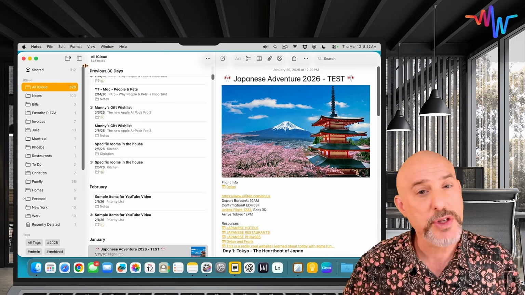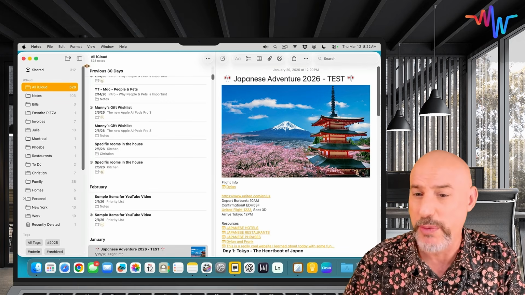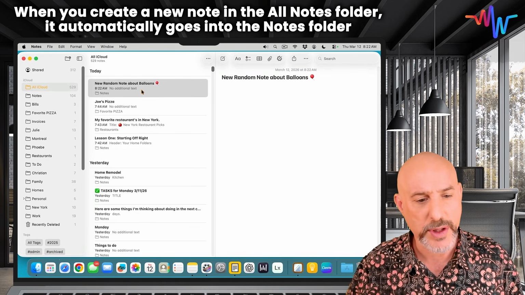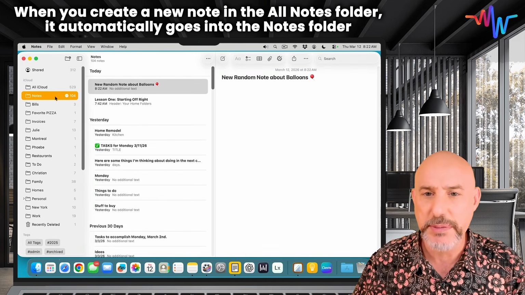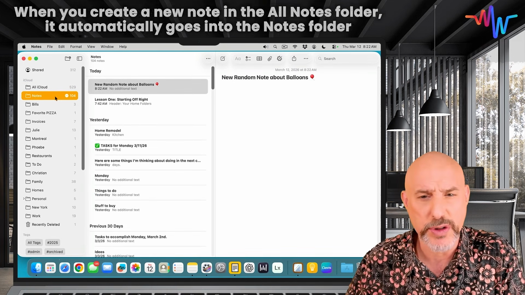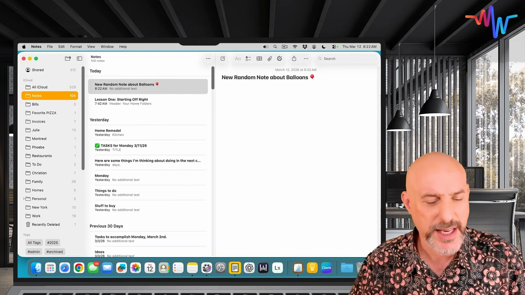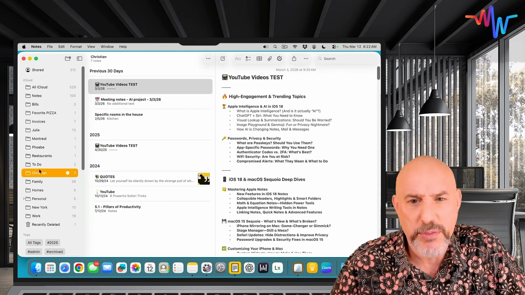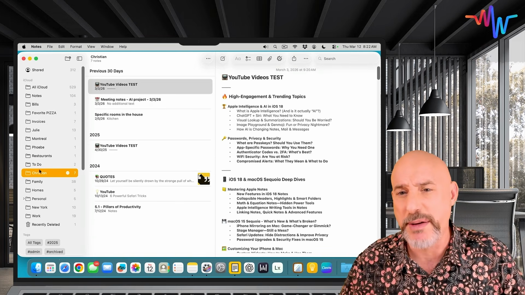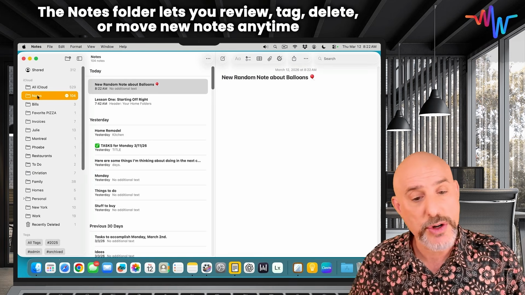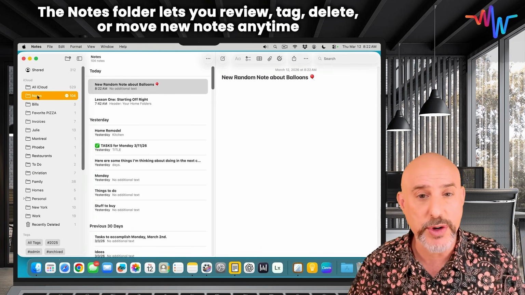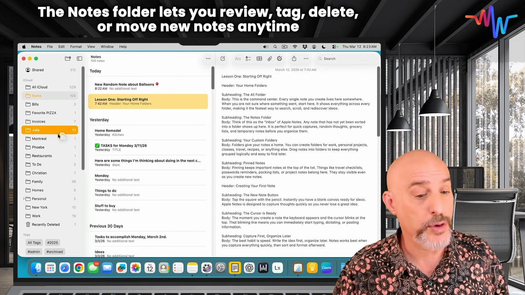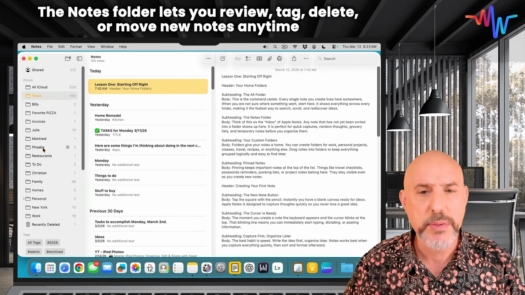And the best part of using the All Notes folder as your home base is that when you use it to create a new note, it automatically gets put inside of the Notes folder, which is ideal because it keeps everything out in the open instead of buried in some remote folder somewhere that you'll forget about. Instead, using your Notes folder, you can review your new notes, delete them, tag them, or move them to the folder they belong in at any point.